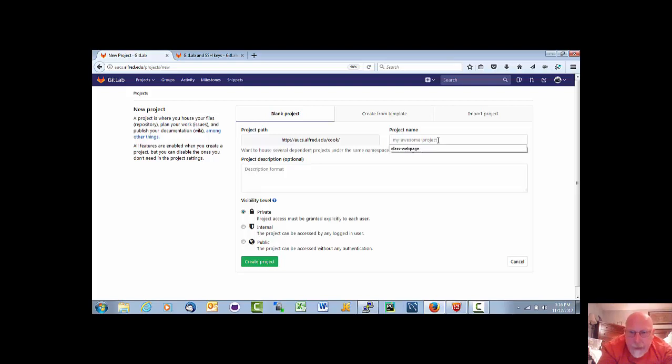Now let's call it class web page, and visibility private means that I am the only one that can see it. We could make it internal, which means that we could give it access to another user. So if you want to share it with me, you could do that. I wouldn't worry about it because I have root access, so actually I can see everything I want anyways. And then public means that anybody in the class can see it, so you can declare this anything you want. I'm going to go ahead and create this project.